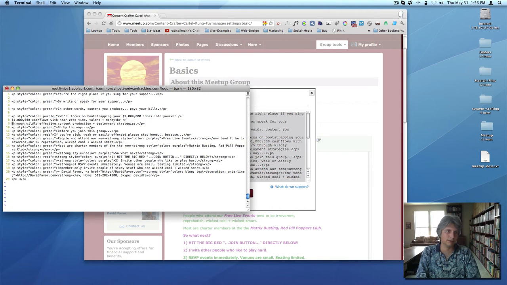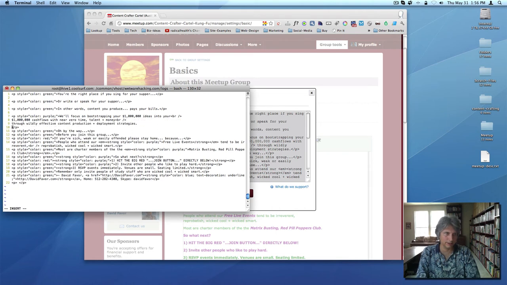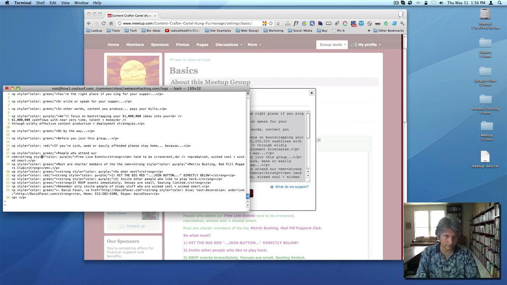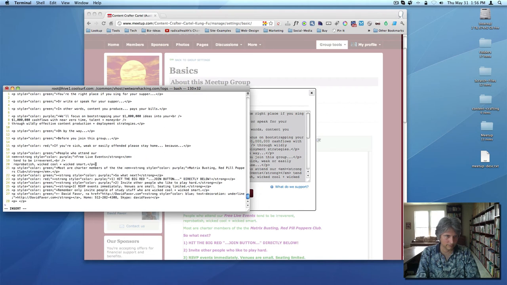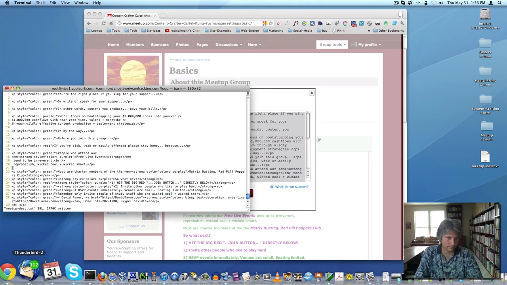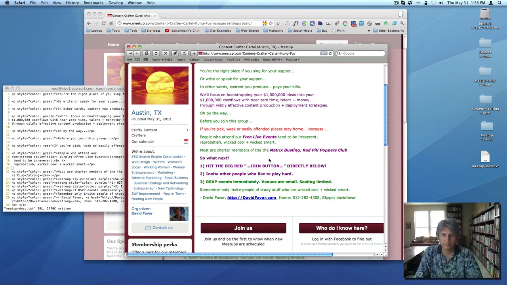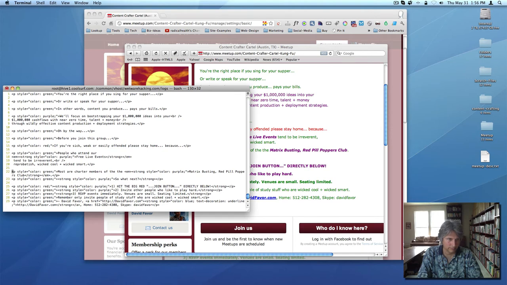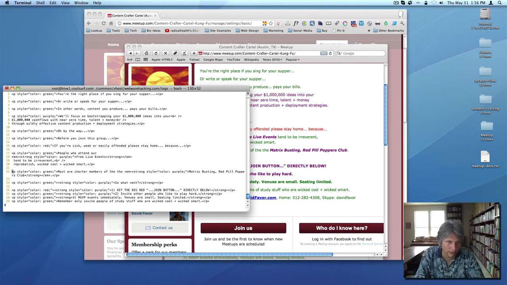Because Meetup, they think they're smart and they continually reformat stuff for you to help you out, but it is really difficult to tell what the heck is going on. All right, let's take a look here. So there's something broken after the Matrix Busting Red Pill Poppers Club. So what next? So something is probably broken right here.